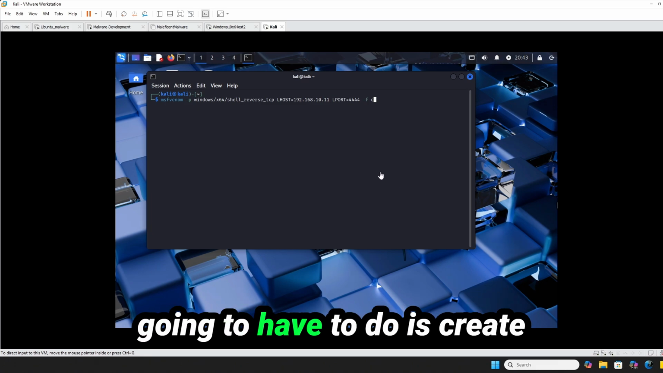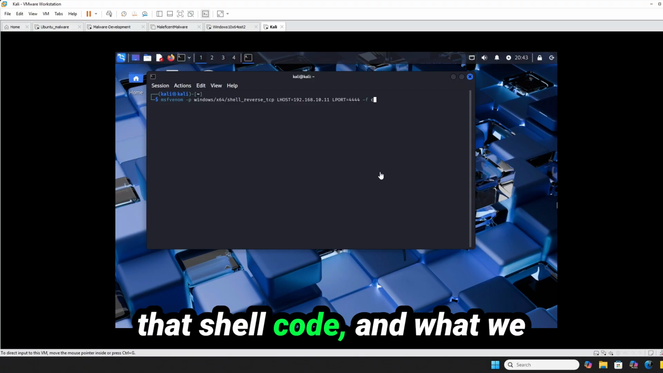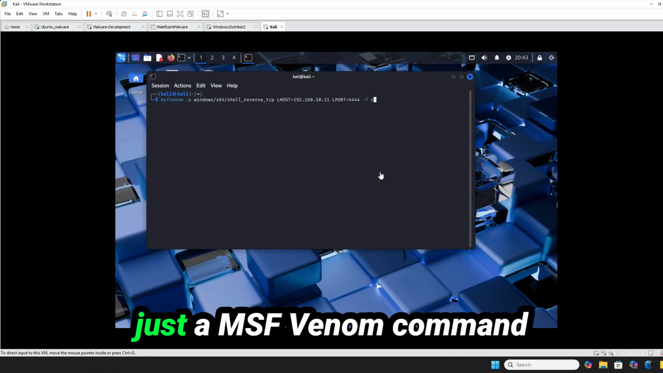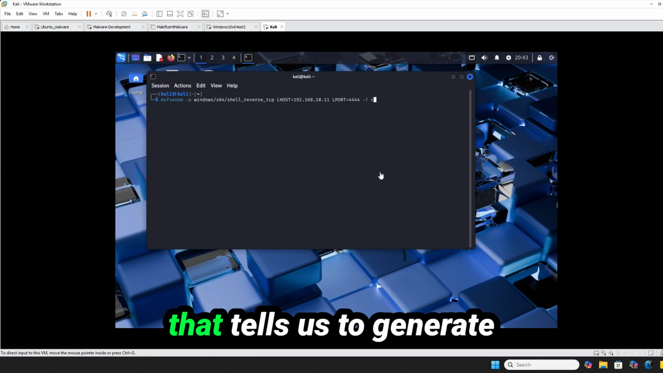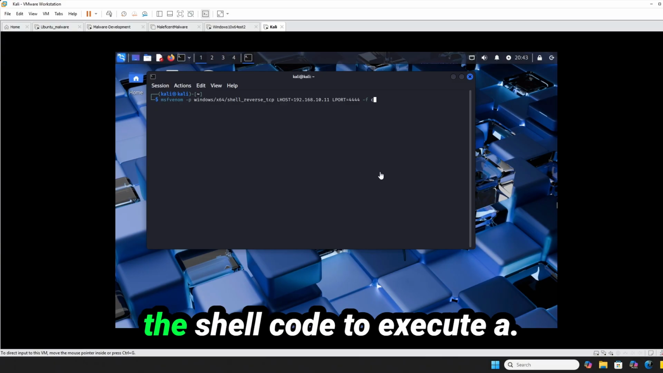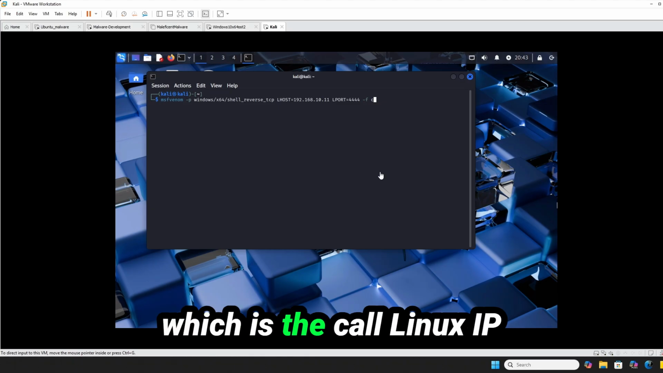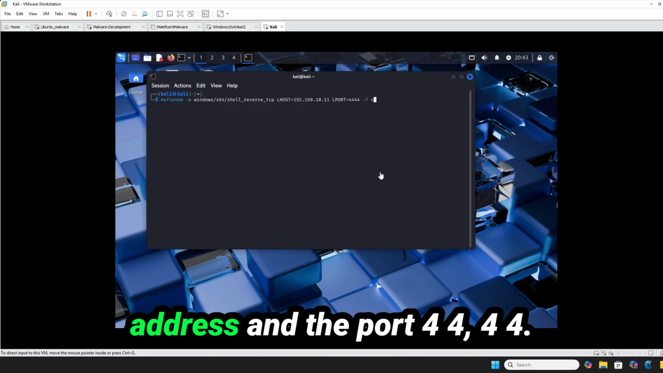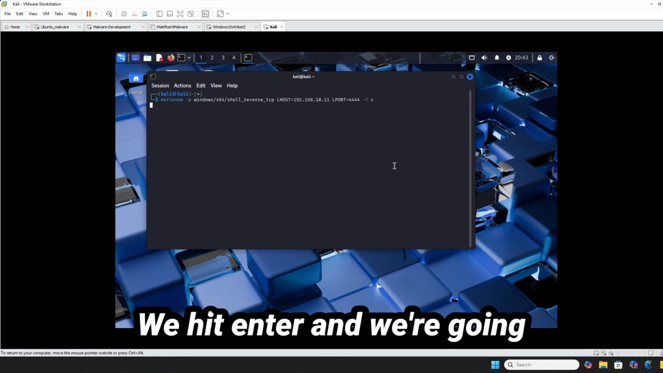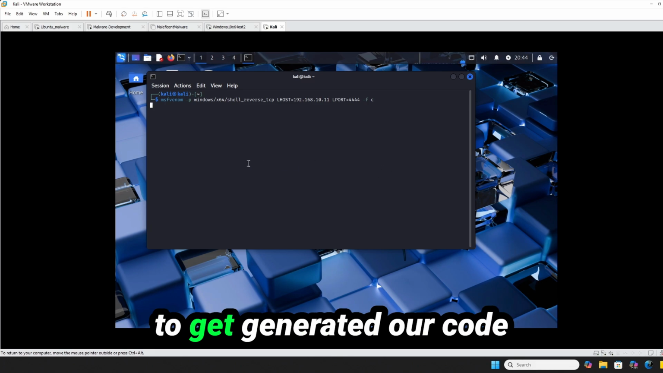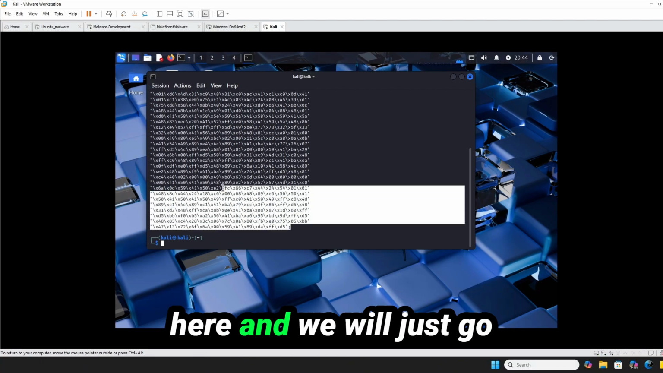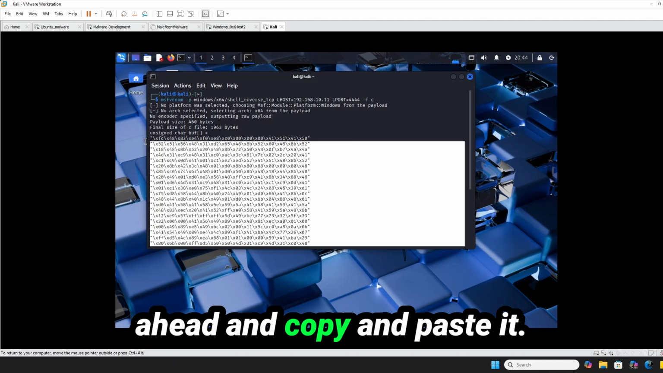First things first, we're going to have to create that shellcode. What we see on the screen right now is just an MSFvenom command that tells us to generate the shellcode to execute a reverse shell back to my host, which is that .11, the Kali Linux IP address, and the port 4444. We hit enter, and we're going to get our code generated here, and we'll just go ahead and copy and paste it.